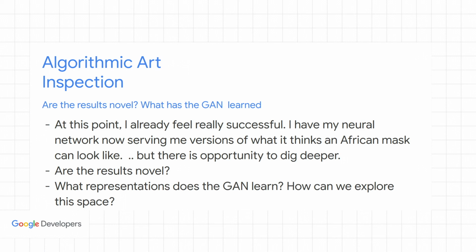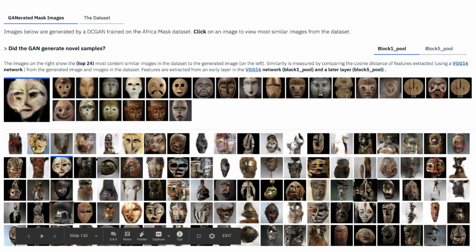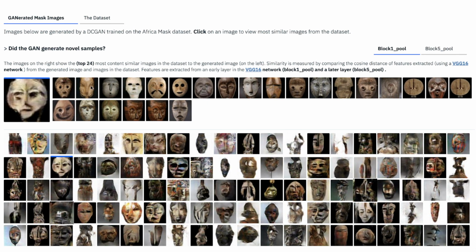To do that a little bit, I built a tool, something I'm calling an algorithmic art inspection interface. What's here is that at the bottom, you see some of the images generated by the GAN. If you select any one of them, it will show the selected image on top. On the right-hand side of that, it will show all of the images in the original data set that are most similar to that image. And it provides an interface to compare: is the generative model just memorizing the input data set, or is it really doing some novel, interesting things?